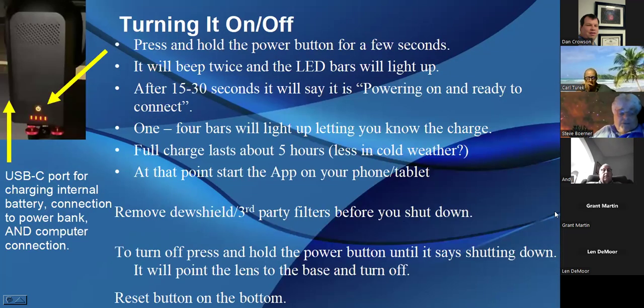Ultimately, it comes time to press it. This is one of the sides to get it going on. There's a power button. If you hold the power button down for a couple of seconds, it'll beep a couple of times. These are LED bars. They're red. They're going to light up, okay? After about 15 or 30 seconds, it'll eventually say powering on and ready to connect.